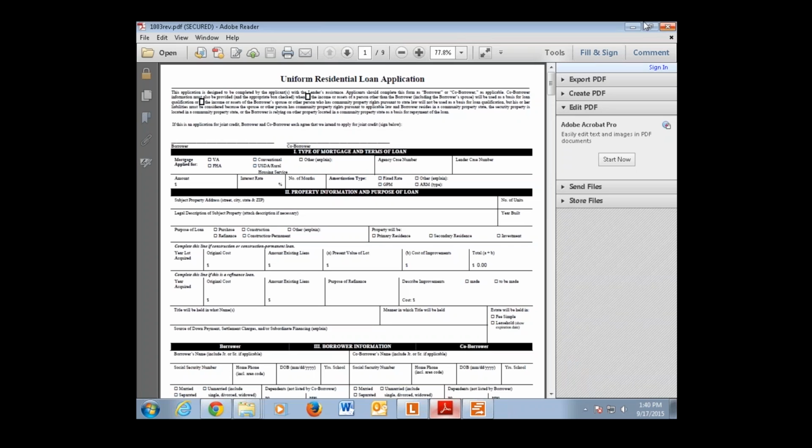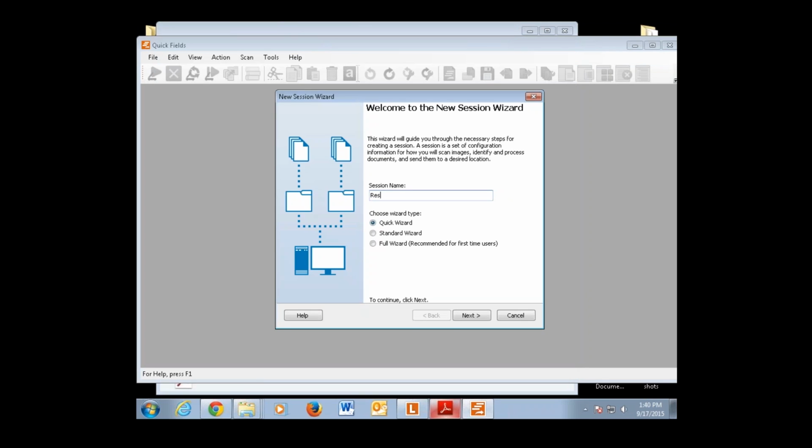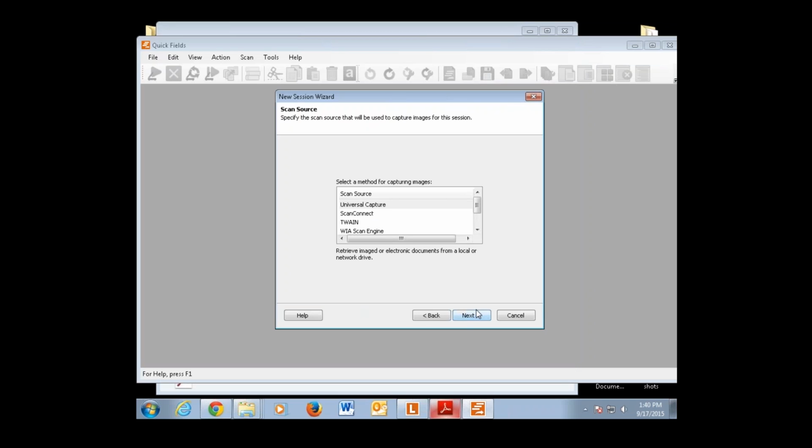So we'll make a class for this. We'll use the full wizard just to get this started. We're going to use universal capture because we're pulling from a Windows folder. The other options are different scanner drivers, and then there's also the Laserfiche capture engine, which pulls documents out of a Laserfiche folder as opposed to a Windows folder.